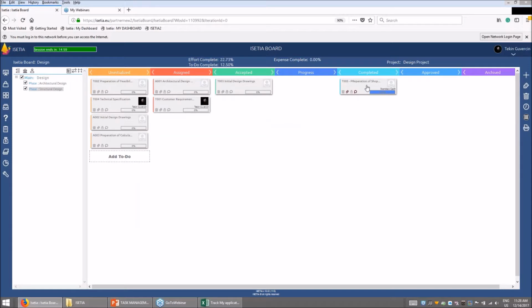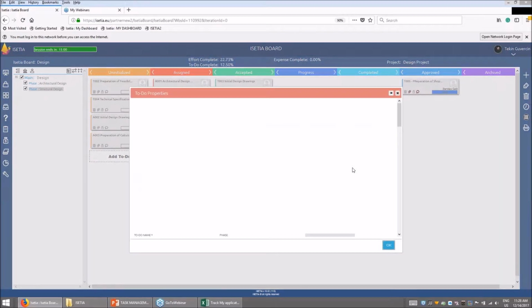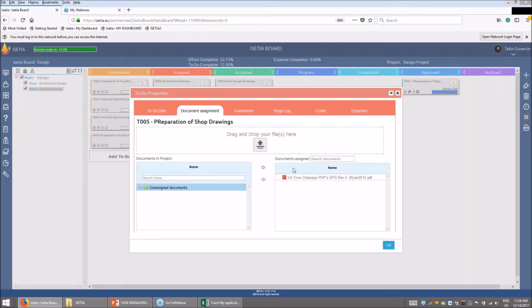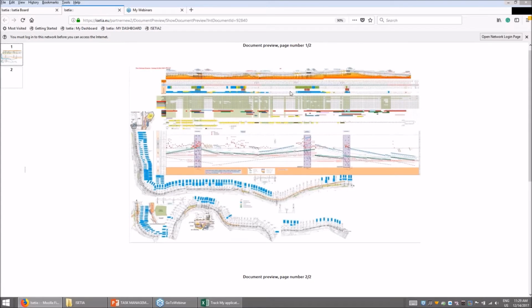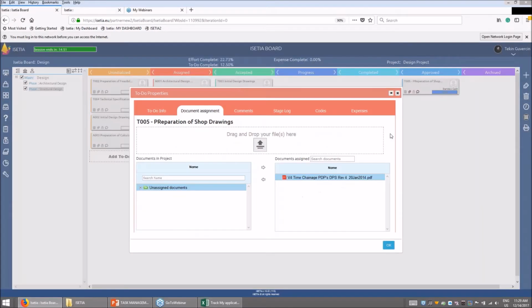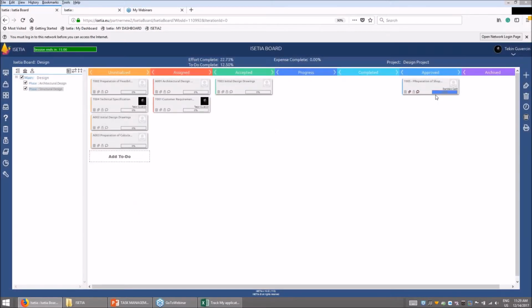And then when Stanislav completed, if I open the documents and select the documents, I can also open them in a preview. I can see the documents here, the first page and second page. And if I accept the work, I can say, okay, this is approved and completed, and we can archive the work on the right level. Okay? Is there any question for this?